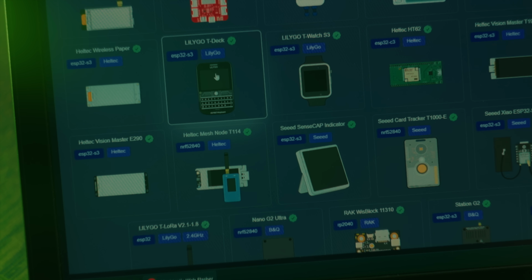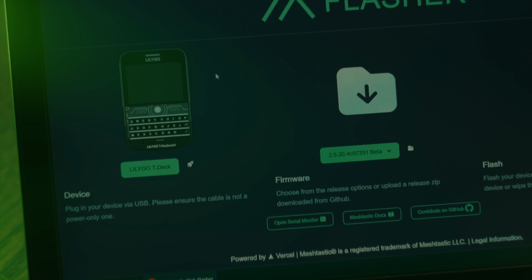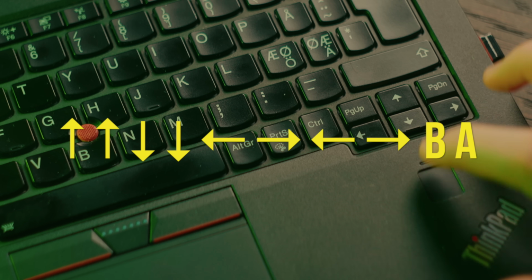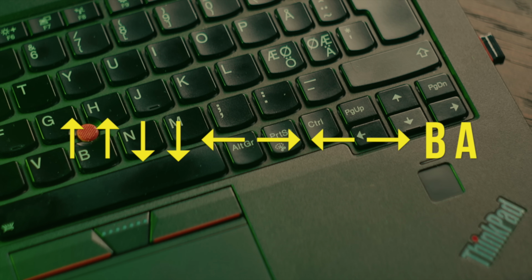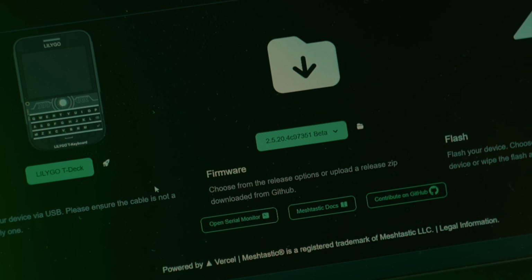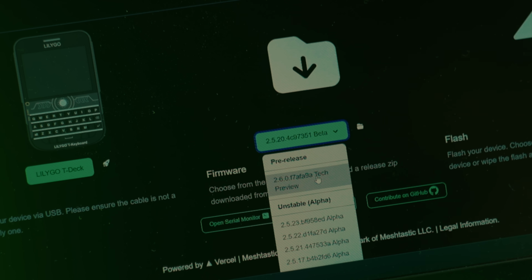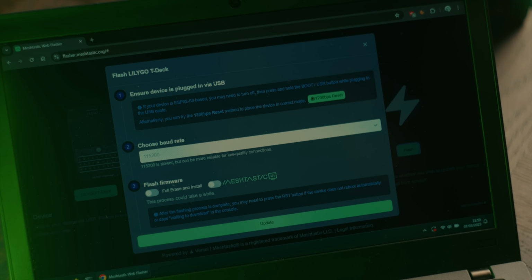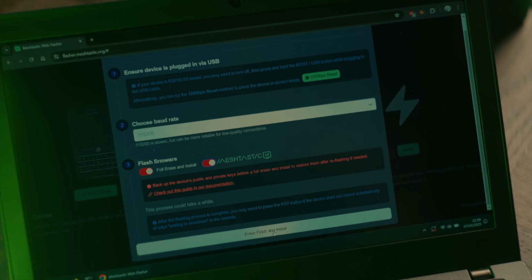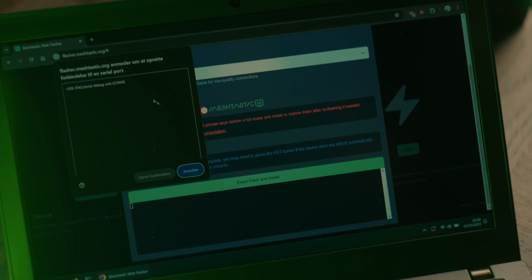Now we need to enter the good old Konami cheat code by pressing the following buttons on your computer keyboard. Up, up, down, down, left, right, B, A. The background will turn black and you can now select the 2.6.0 pre-release. Click Flash and make sure to do a full erase and install, as well as enabling the Meshtastic UI. Select your device in the pop-up.